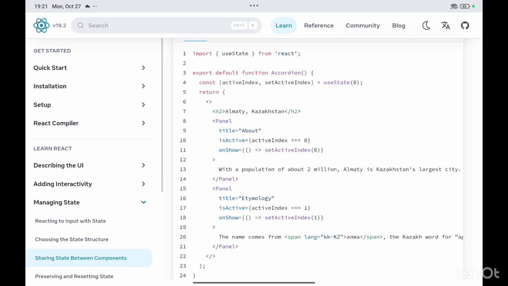Suppose we have 4 or 5 panels, you can maintain it like this: first panel you give 0, second 1, 2, 3, 4, like this. And here isActive will become true or false on the basis of what the active index is at that time. So if we have 5 panels and I click on the fifth panel, the active index becomes 5, and wherever the block's index equals the active index, that will become true. So only that will show, right? The others will become hidden.